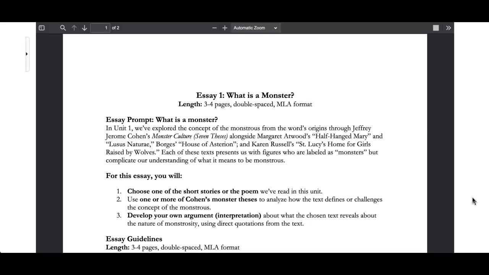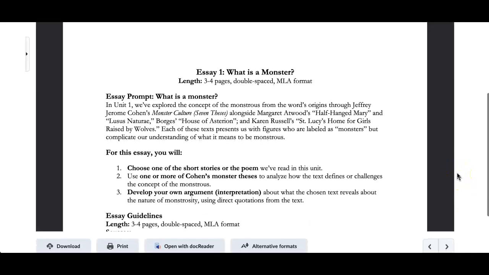In this unit, and hopefully by the time you're watching this video, you are now familiar with Jeffrey Cohen's Monster 7 thesis. If not, check out there are 2 places in our course on that, both a typed up page as well as a PDF presentation. And I've created a video to accompany that just to give it a little more dimension because it's such a helpful part of this unit, I think. So you've got that, and you will have read or are in the process of reading these pieces: the poem Half Hanged Mary, the short stories Lucius Naturae, House of Asterion, and St. Lucy's Home for Girls Raised by Wolves.